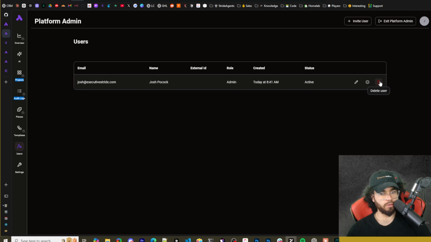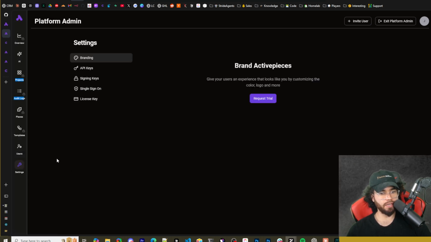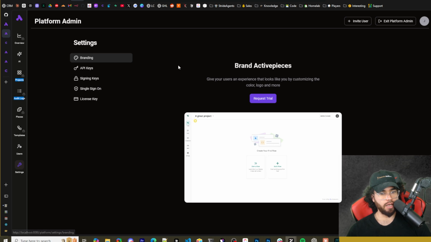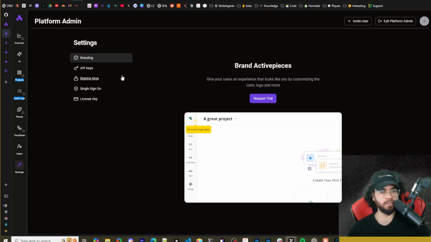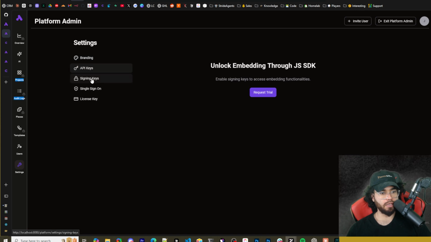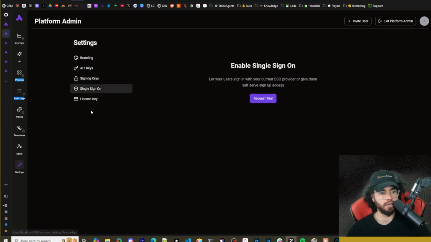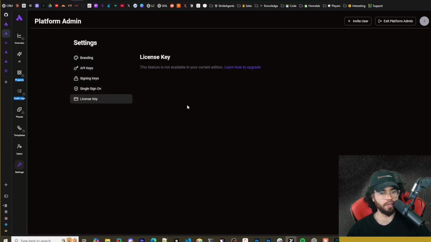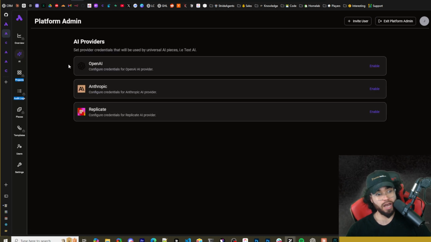Users. So here we can see users. You could delete users right here, deactivate users, edit user settings. Here you can see brand and active pieces, so you can't white label, unfortunately. And then API keys, sign-in keys, single sign-on, and then license keys. So pretty much all of that is not accessible, but you do have AI here.